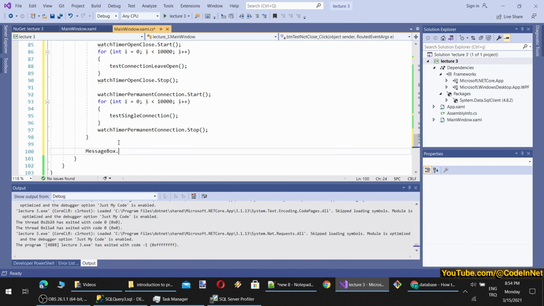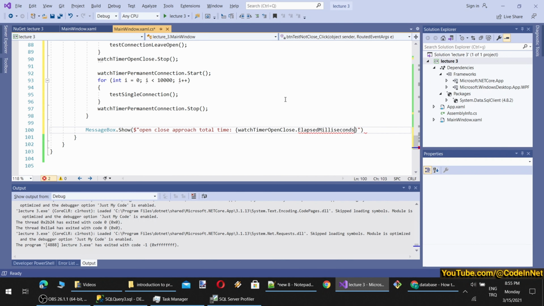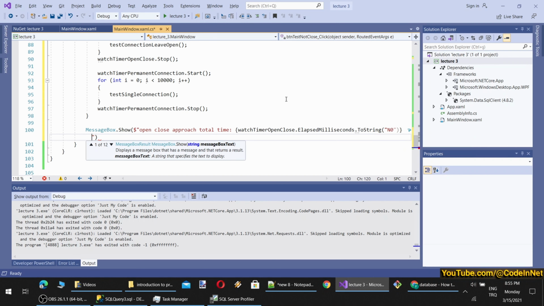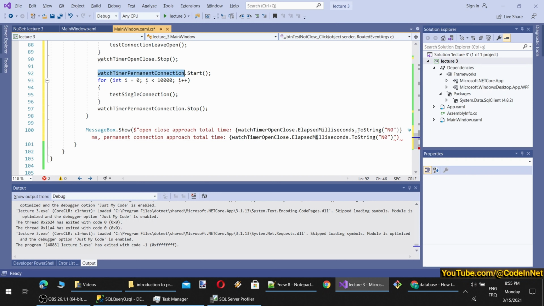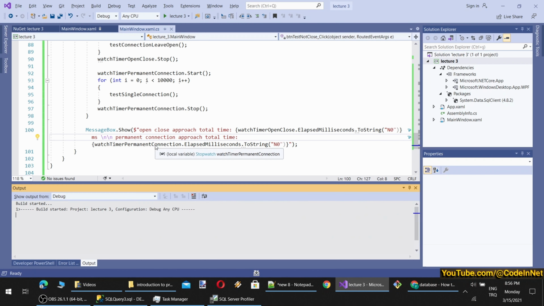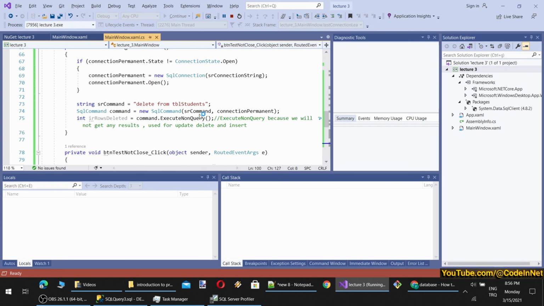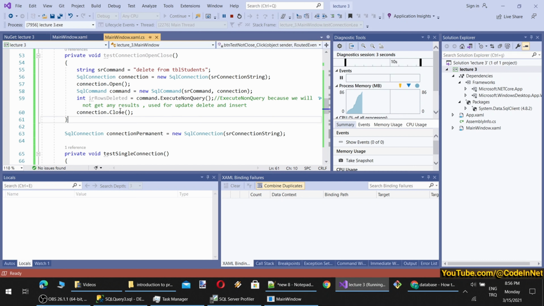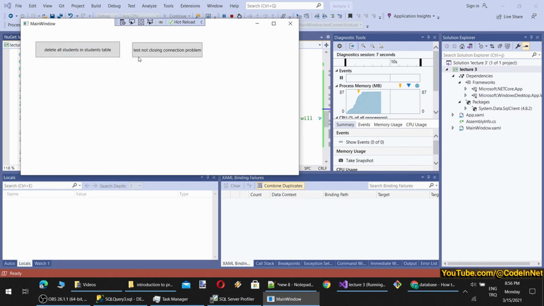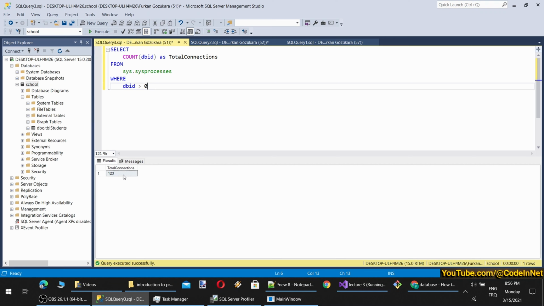And at the final message box show open close approach total time will be equal to total elapsed milliseconds and, in milliseconds, permanent connection approach total time equal to other one permanent. Okay, so and let's add a new line here. Now we are going to conduct an experiment of approaches. I prefer open and close. However, I am not sure which one is more suitable. So let's test it.